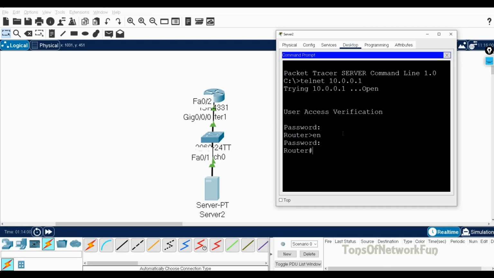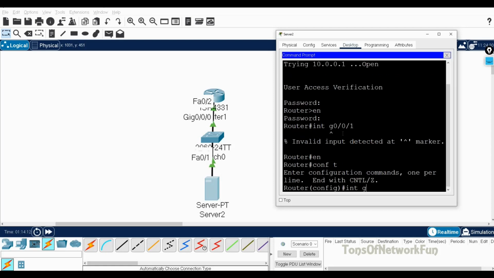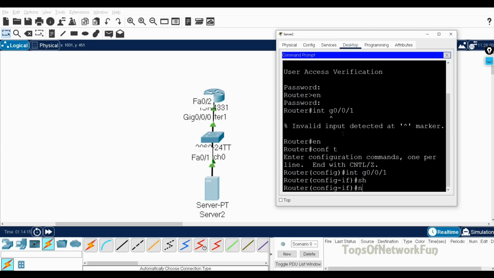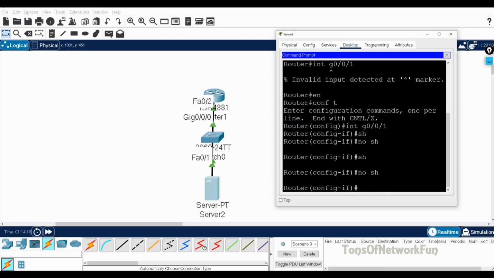So interface G0/0/1, again, don't do G0/0/0 because that's connected to the switch. It will terminate this telnet connection. Enable, configure terminal, interface G0/0/1, shut, no shut, shut, no shut, and you can see no log messages are showing.